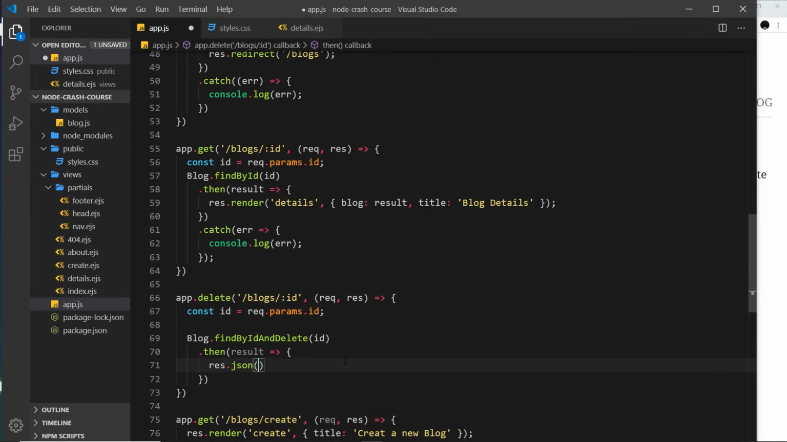So response.json, and in here we're going to pass an object, and the redirect is going to be to /blogs. So what we're saying is after this is complete, when it's deleted, then come back here and we'll send a response to the browser. It's going to be a JSON object, and we're going to pass that on the front end. Look at this property and say, okay, well, I'm going to redirect myself in the browser to this URL, and it will do that for us.